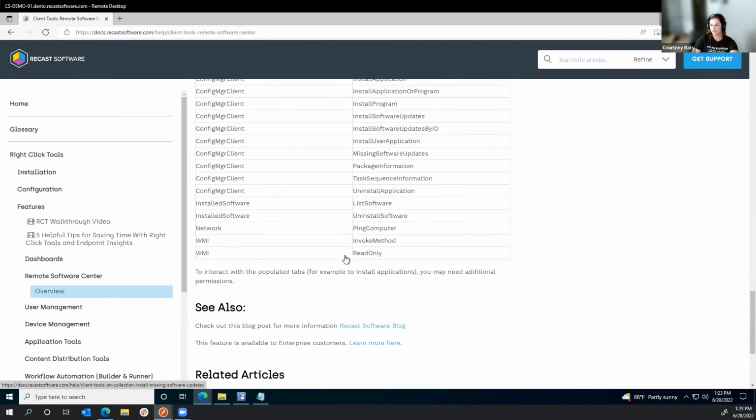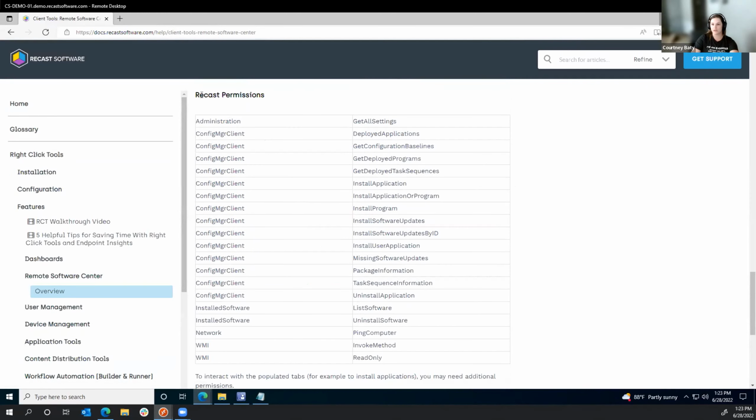So for Remote Software Center, these are the Recast permissions that are needed for Remote Software Center to work. And some of these, if you don't want them to install an application, just don't have that one selected. But if you want to give them the full functionality of the Remote Software Center, you go ahead and add the permission for this.